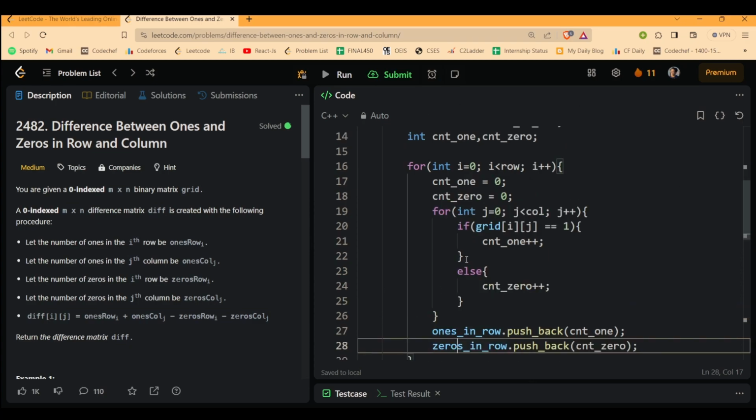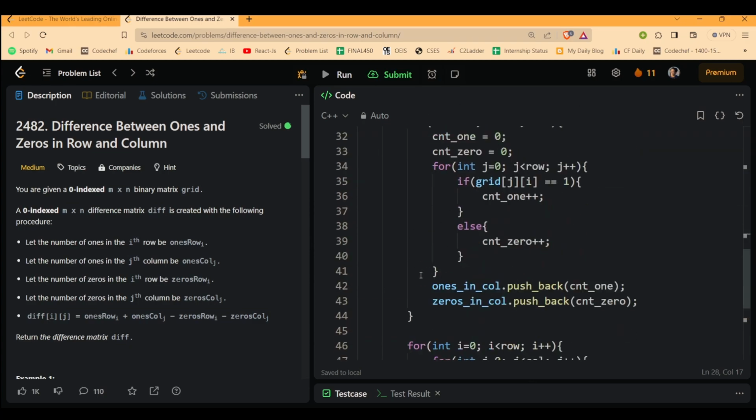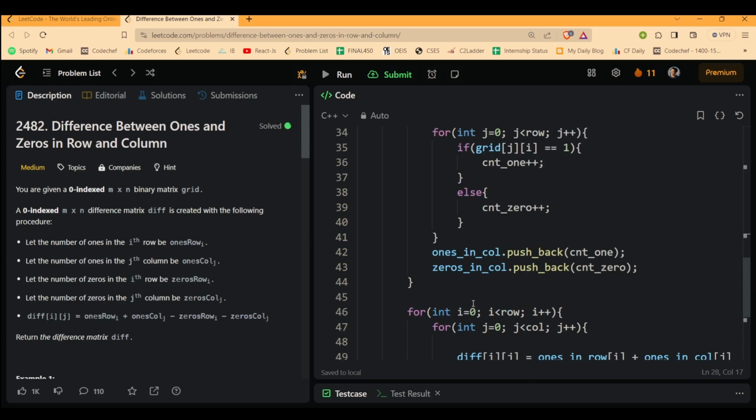So I will be doing this for each and every row, and the same thing I will repeat for each and every column. The only thing that will be different is that now I will be pushing it into my vector, that is ones_in_column. Same thing for zeros in column.